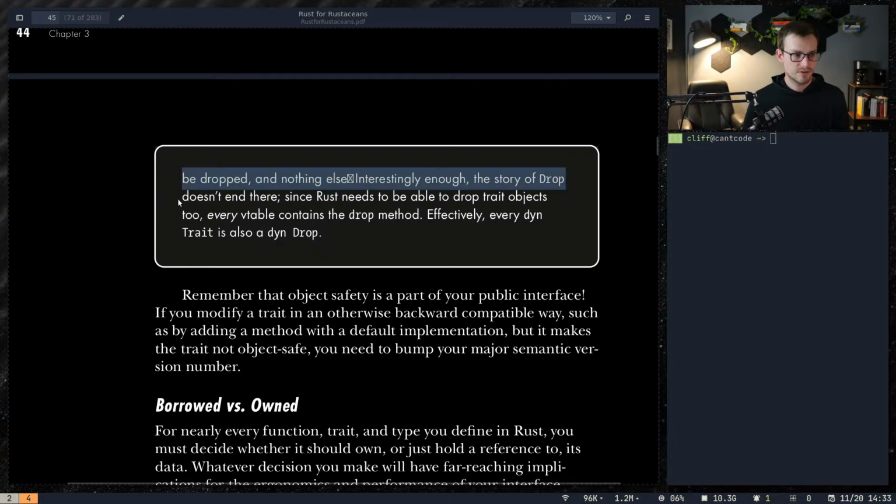Interestingly enough, the story of Drop doesn't end there, since Rust needs to be able to drop trait objects too. Every vtable contains the drop method. Effectively, every dynamic trait is also a dynamic Drop.